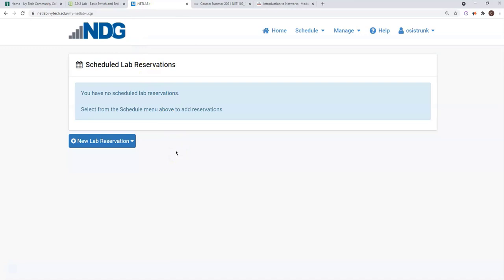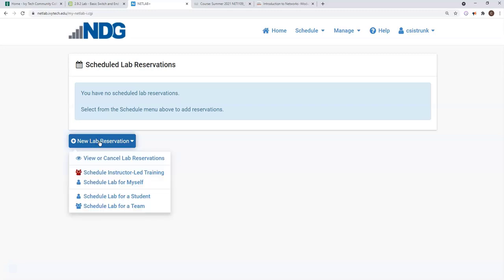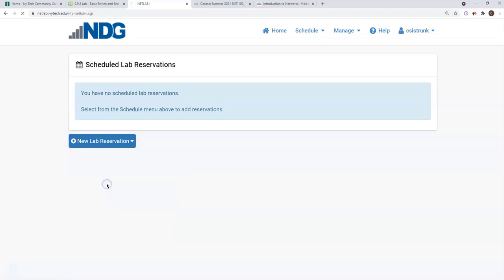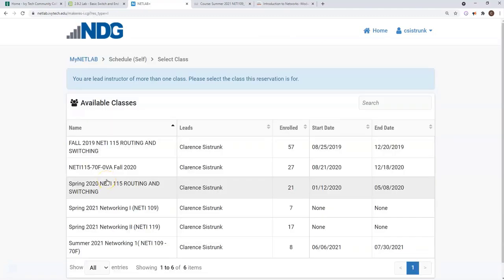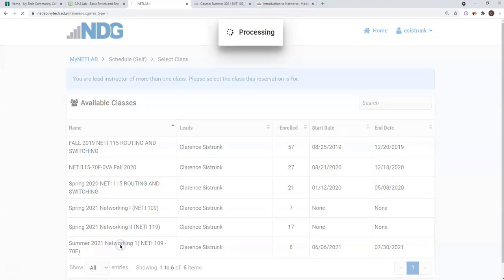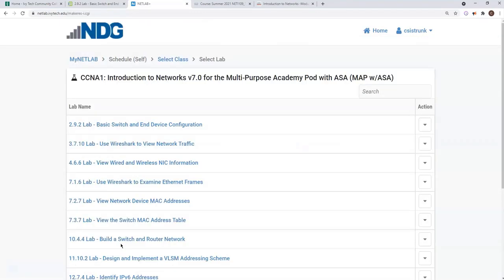In order to be able to do that work, you have to schedule a lab. So let's do that. I'm going to say reserve NETLAB for myself, schedule lab for myself. And then I'm going to walk over here and, of course, choose my course. Now, this is my world, so you're not going to see this, but I'm going to choose the course here. Okay? Now, there is the lab, 2.9.2. So all I have to do now is click on it.